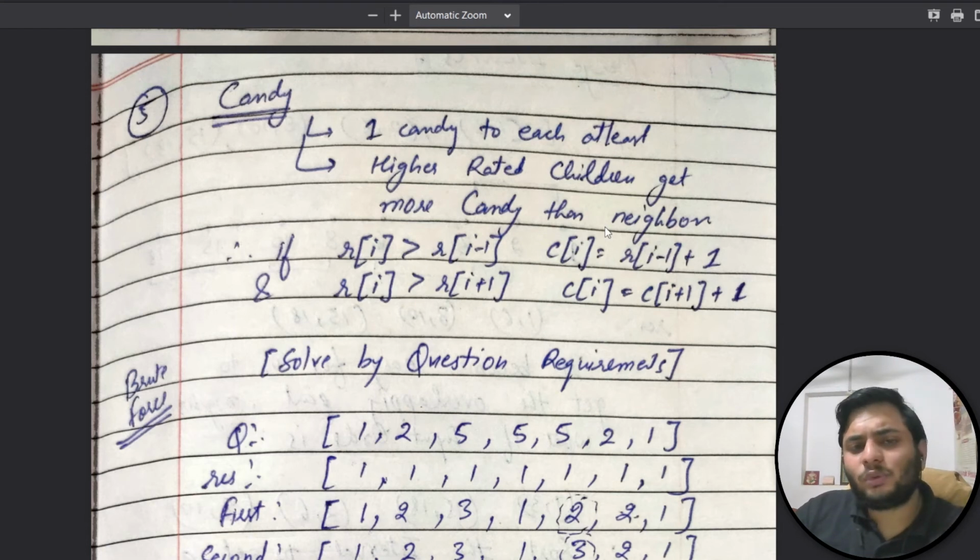He will only look at his right or left, whether those neighbors have more candy than me, based on their ratings. So he will move to the left and right, not to all elements. That means if the rating of i is greater than that of i minus 1, he should have more candy than the i minus 1 position. So C of i equals C of i minus 1 plus 1.